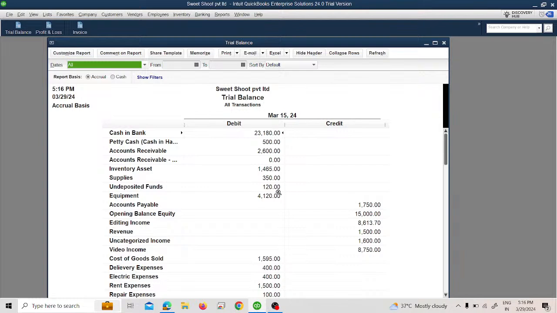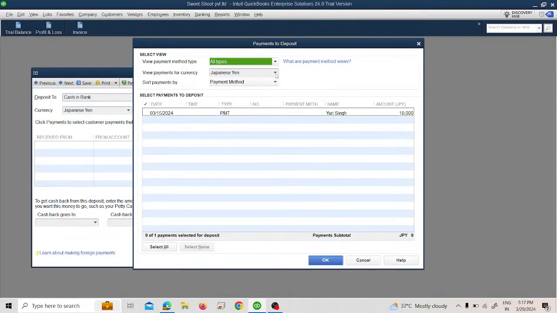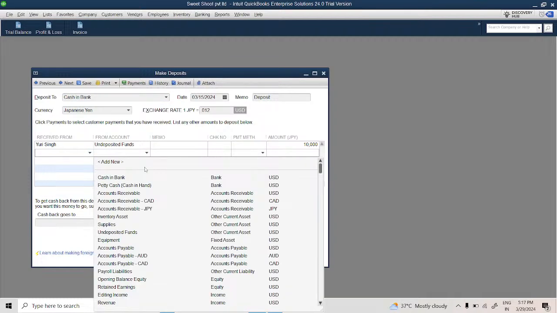Now we deposited on the same day. Suppose we are depositing on the next day. That day, the financial institution is going to deduct 1,000 Japanese yen for the exchange and transfer. This fee will be recorded in the exchange and transfer fee expenses account we are going to create. So now we go to banking and make deposits, and it will show up here. Here we are just going to create the account.